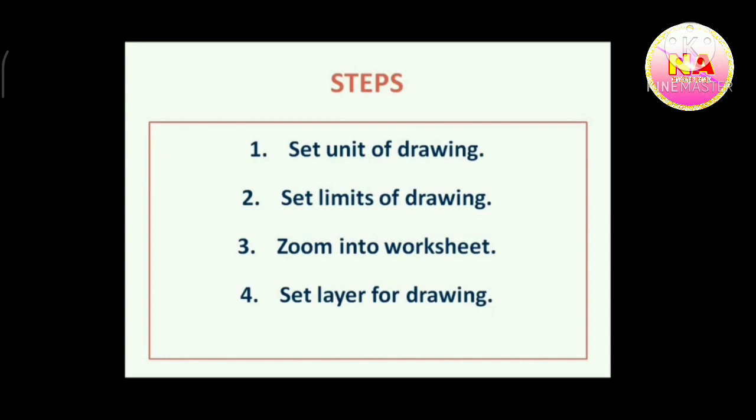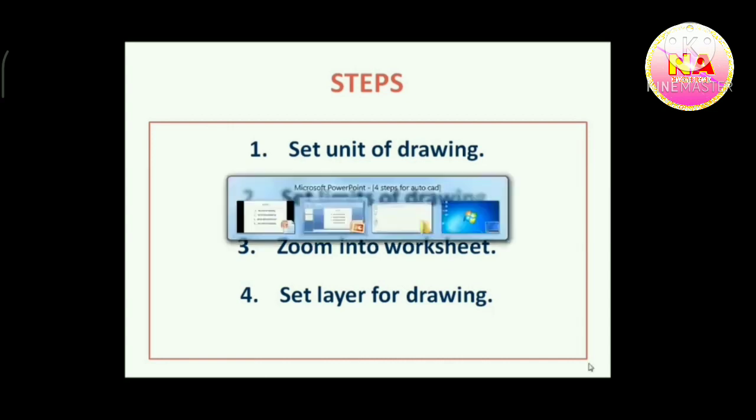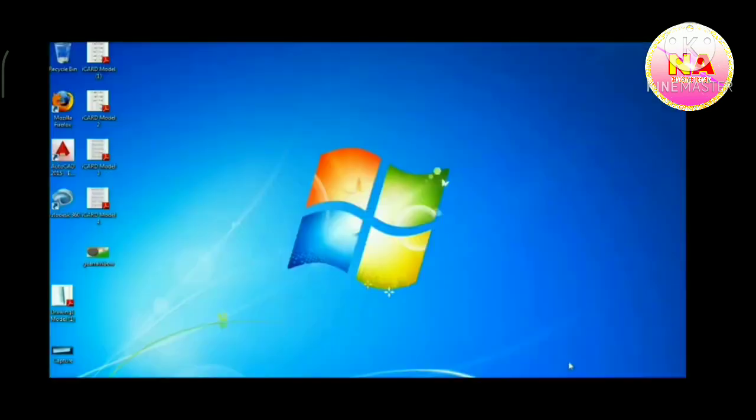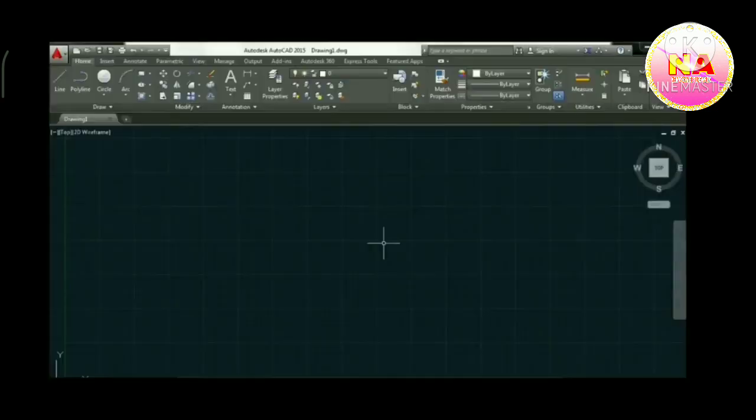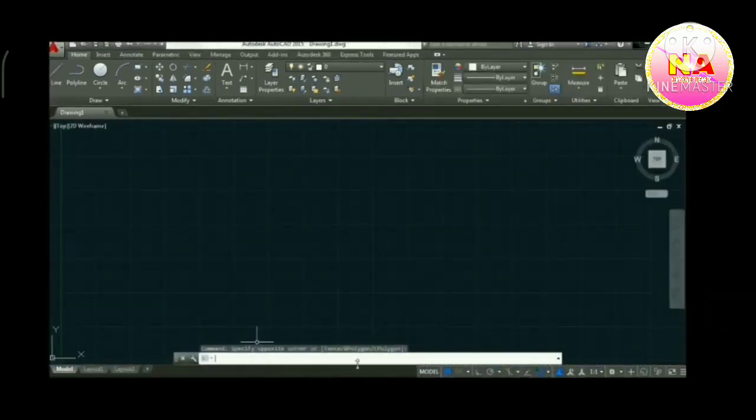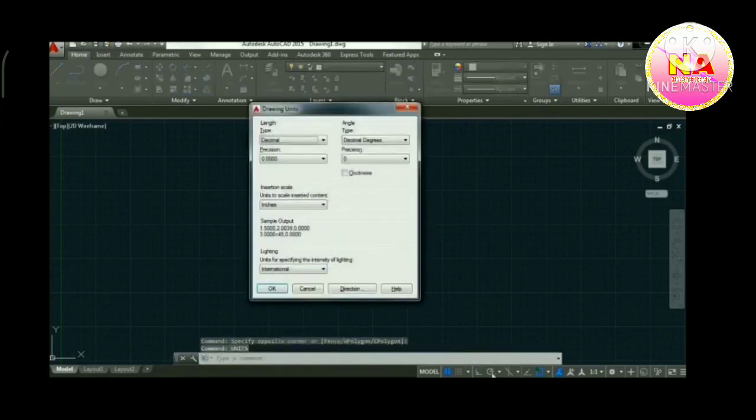So let's start with our first step, set unit of drawing. Here we have our drawing, AutoCAD. This is a command bar. To set a unit of our drawing, we just have to type units on the command bar. Okay, the drawing unit pop-up window is open.